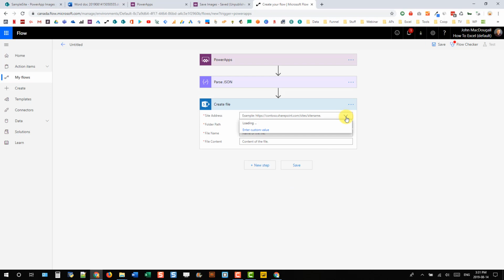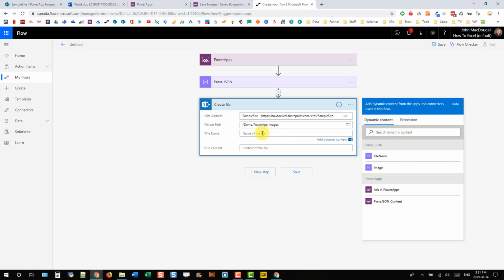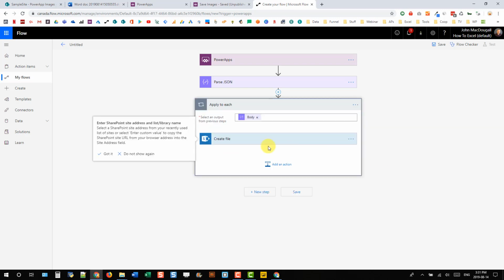And we're going to create it in our SharePoint sample site. And then we're just going to navigate to, I have a folder here, PowerApps images. We're going to use that. And the file name we're going to use is from our parse JSON step. So we're going to use the file name there. And that's going to apply to each step around our create file step, as we might have multiple images in our JSON.